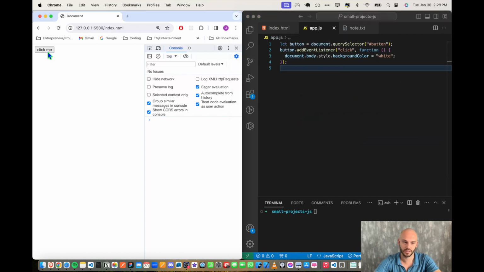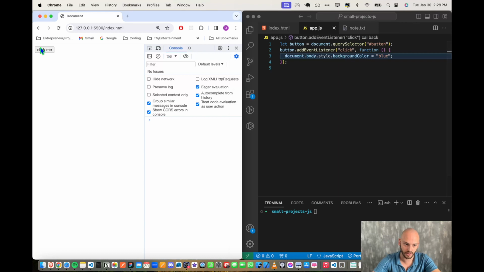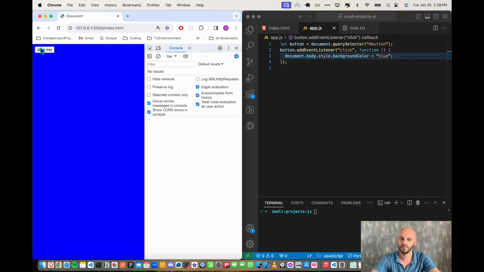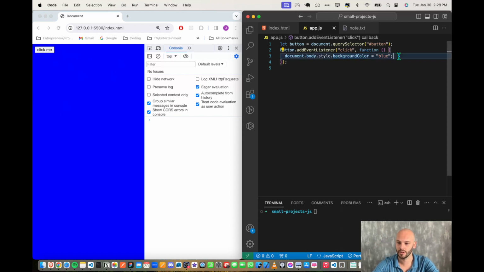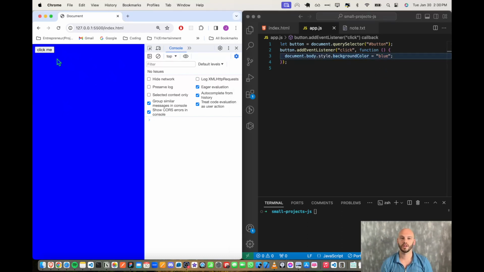But now when I click this, the color is white. It's whatever we put here, the color is going to be every time, right? So there's no logic. We need some logic to switch the background color between white and blue. So how do we do that? Well, let's think about the logic for a second here. And I'll emphasize some key words when I do it.